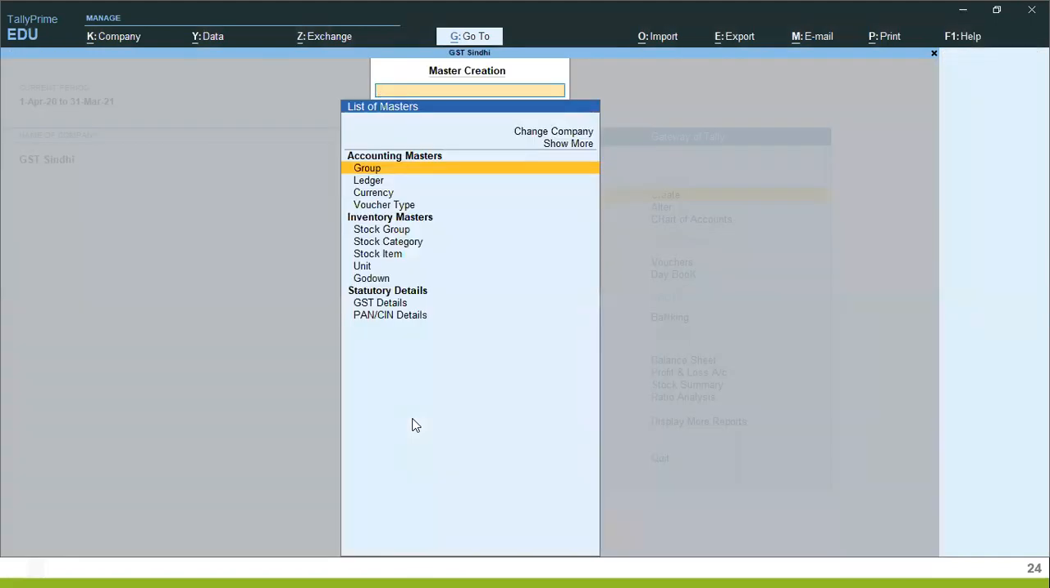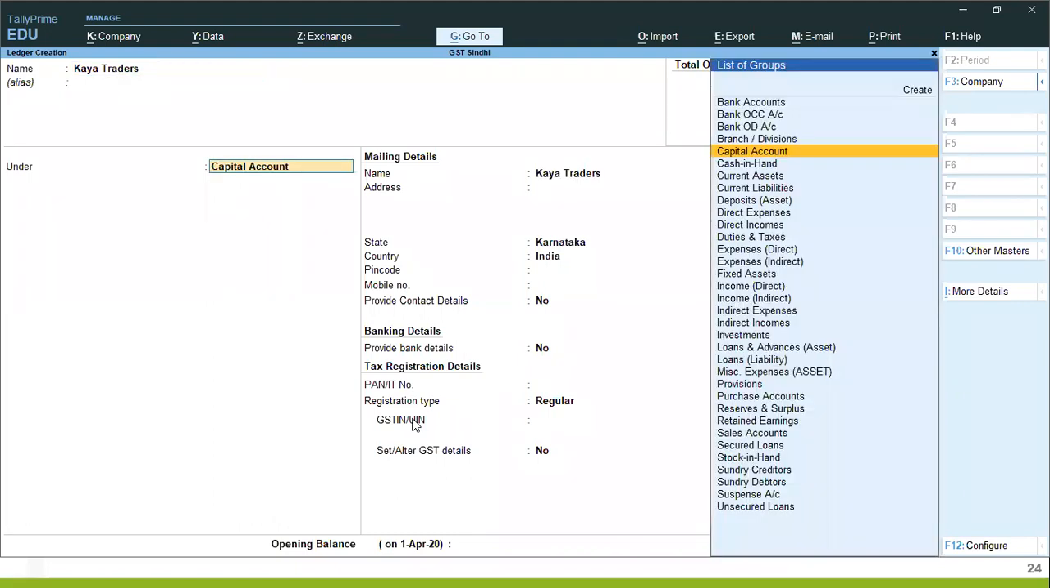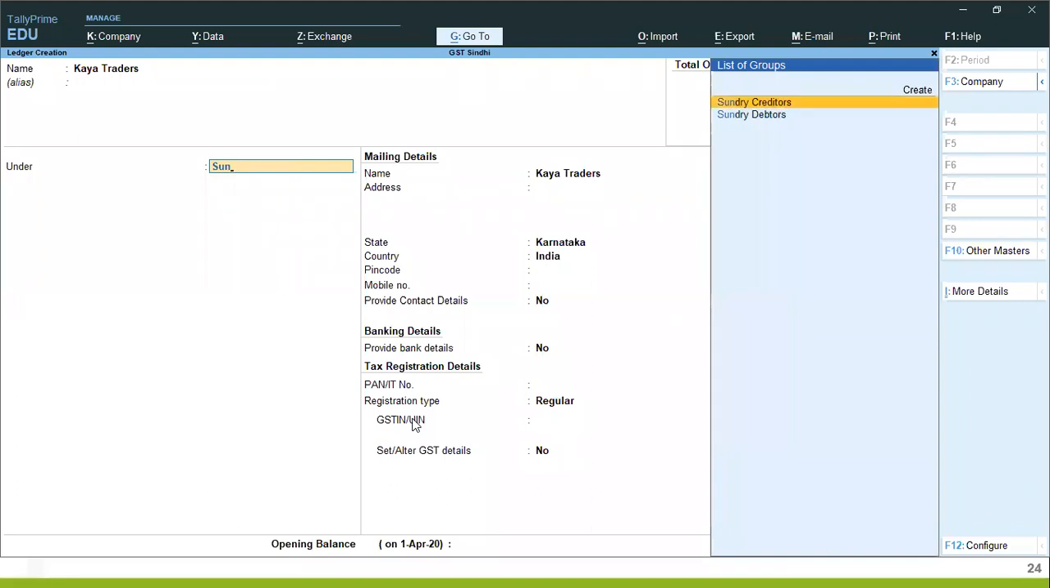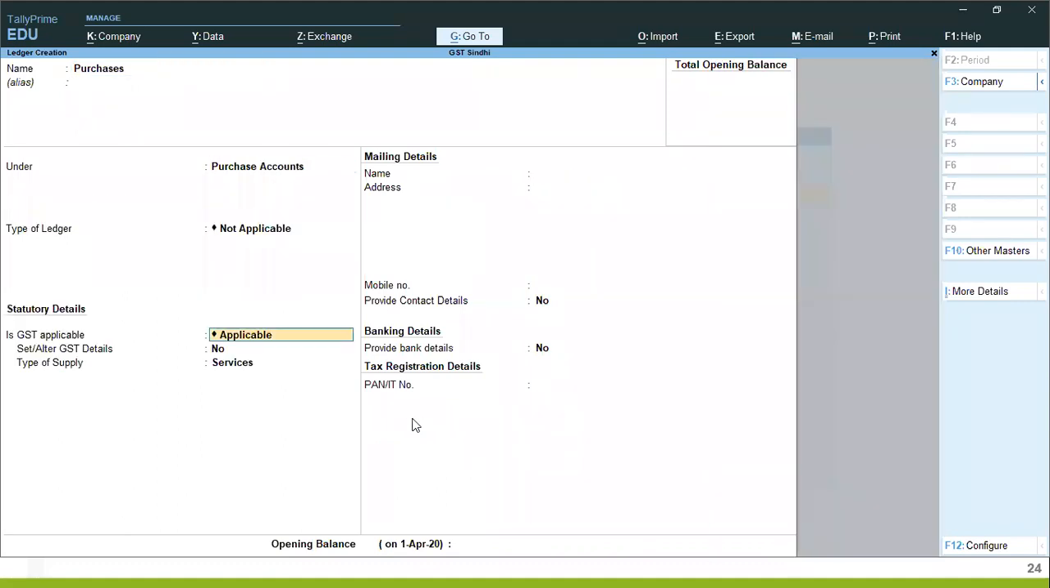First we will create a ledger, Kaya Traders. It comes under sundry creditors, maintaining balance bill by bill. Then Kaya Traders purchases comes under purchase accounts. Is GST applicable? Yes, it's applicable. Before, I used to say just press enter, but now concentrate on the additional options. For Kaya Traders also, I have not entered the GST.